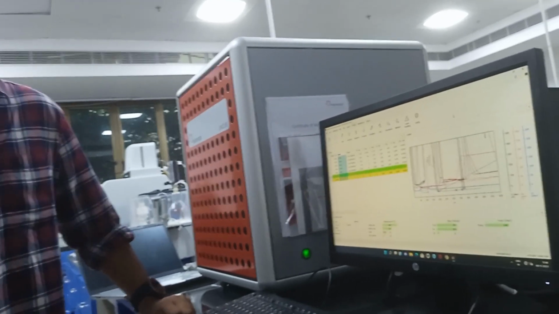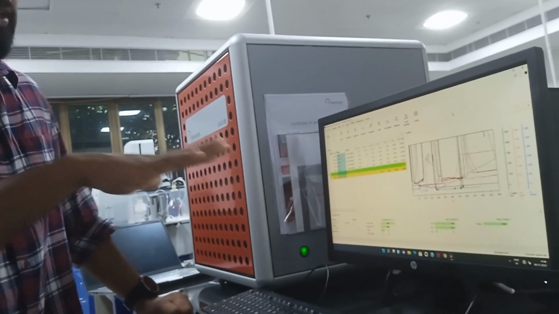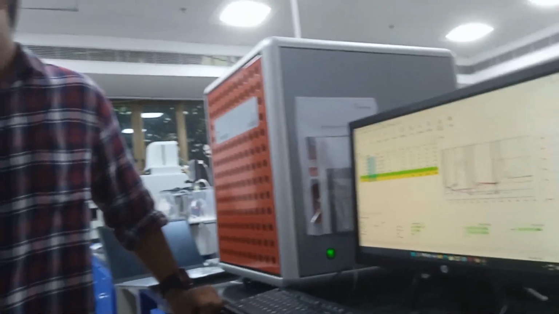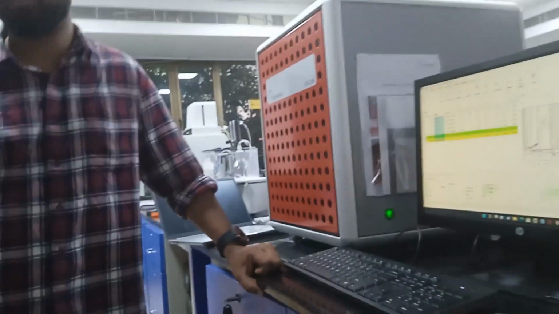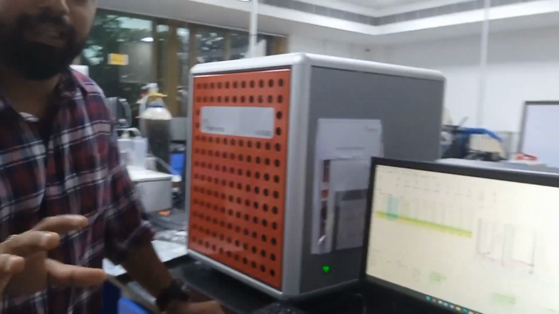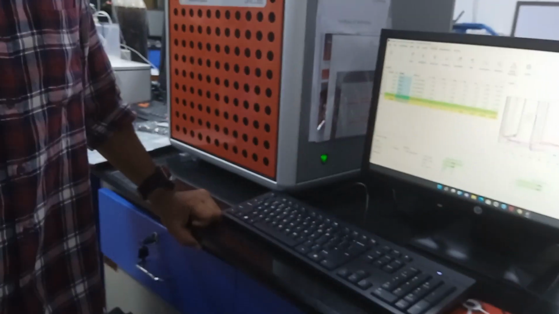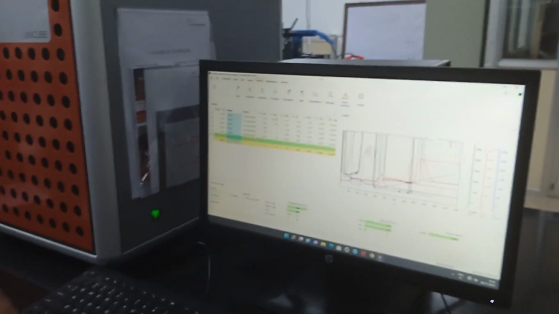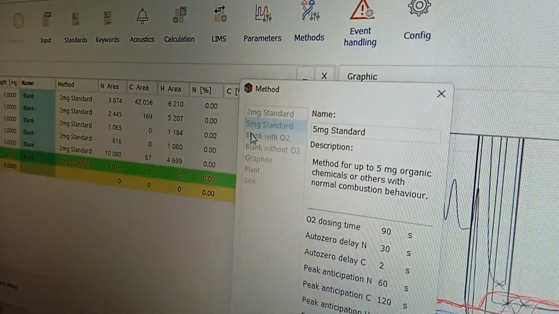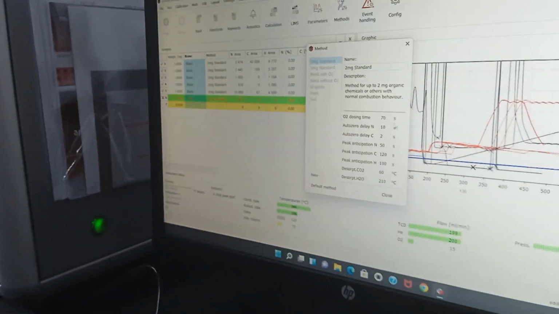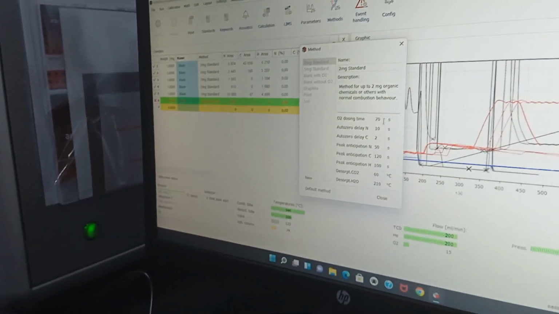So for soil and all, better you keep 90 seconds of dosing. Okay, so I showed we have a 5 mg standard that you can use. Any method can be used. Like 2 mg, you can see. Okay, auto dosing 70.